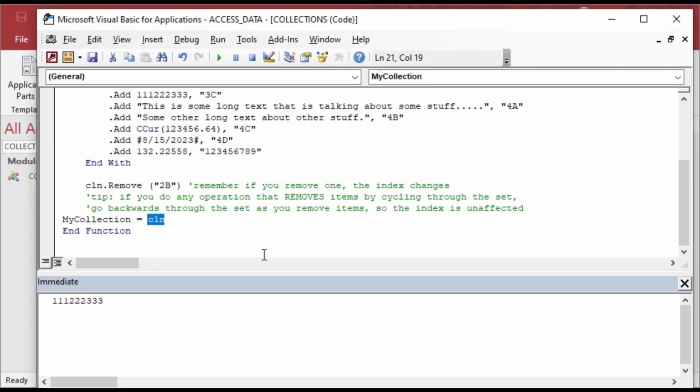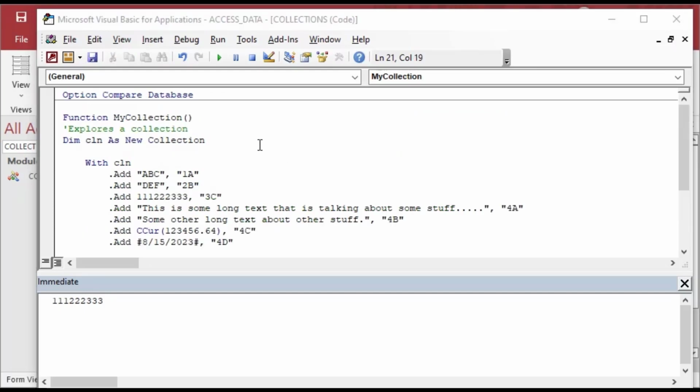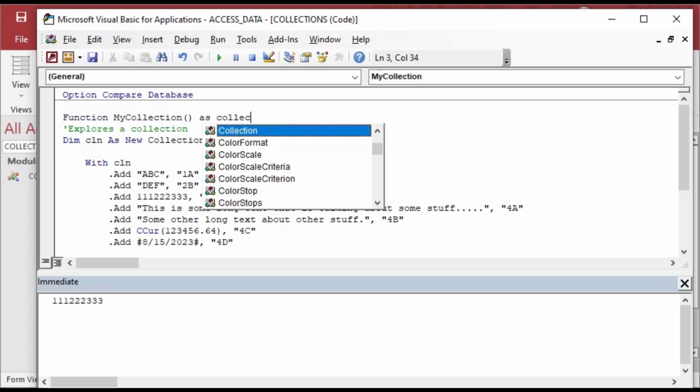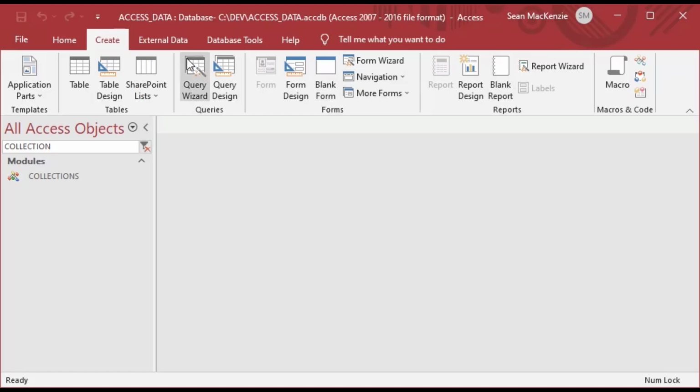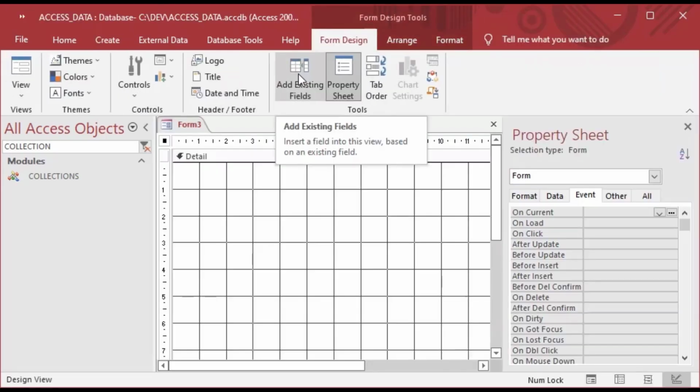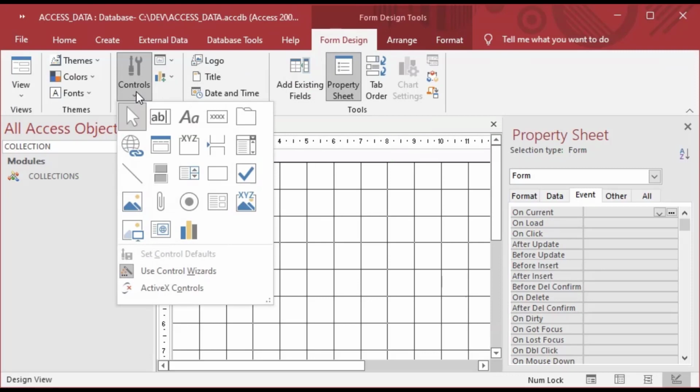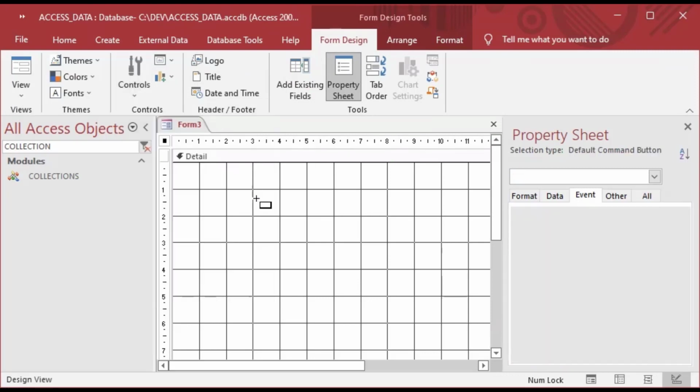But okay, so here I've got my collection equal to CLN, but what we're going to do is add this set to it, because it's an object, and then we're going to make sure that our function has a type on it. So we're going to say function my collection as collection, so that when we pass this object back, it'll actually pass back the collection so that you can use it in your form code or report code or something like that.